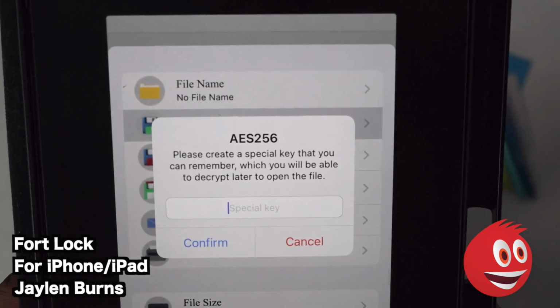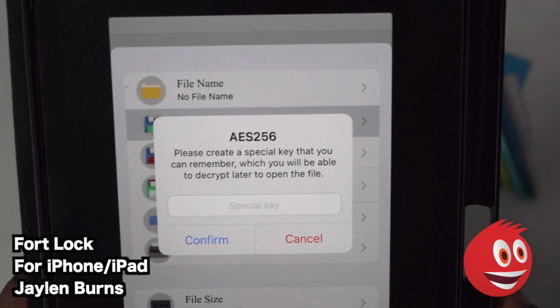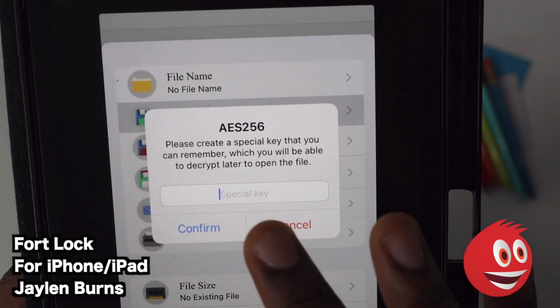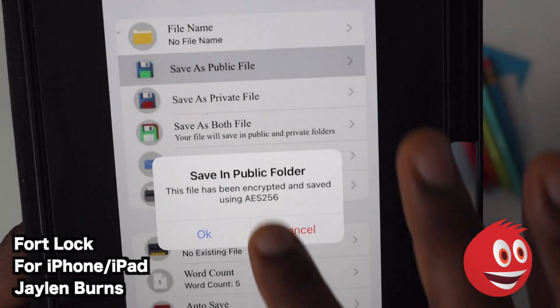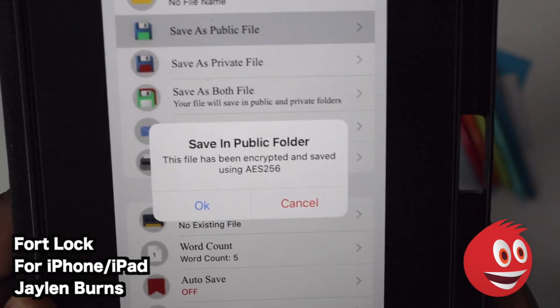You need to keep those keys around, or remember the keys, otherwise you can't access the file. So it says, please create a special key that you can remember, which you will be able to decrypt later to open the file. We're going to use 1111 one more time just because it's easy to remember right now. Save in public folder. This file has been encrypted and saved using AES 256, and it's in the public folder.